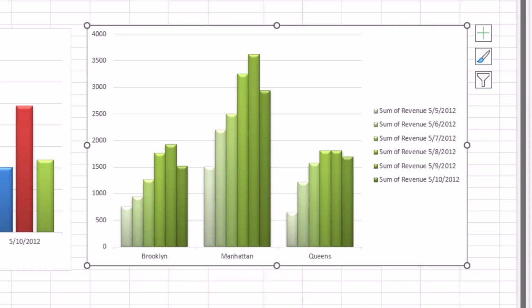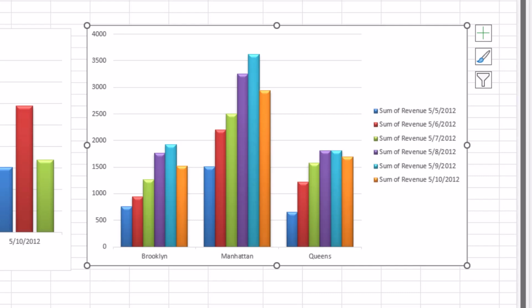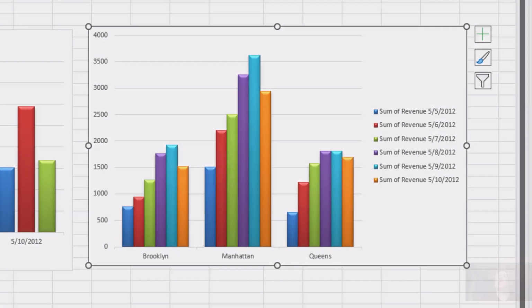If I made these colors, it doesn't really look good because each day is a different color, and it's kind of a mess. So that's why you'd use just a single color scheme. Let me go ahead and switch those back. So in general, just use those 3 tools to format your chart.